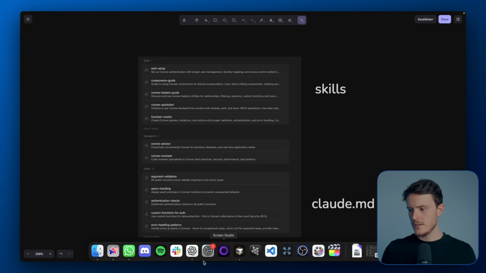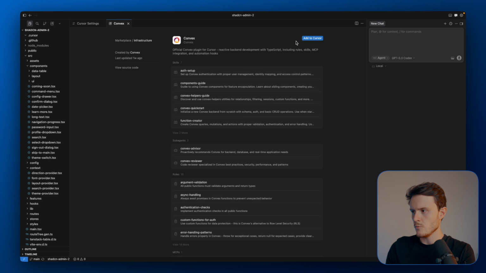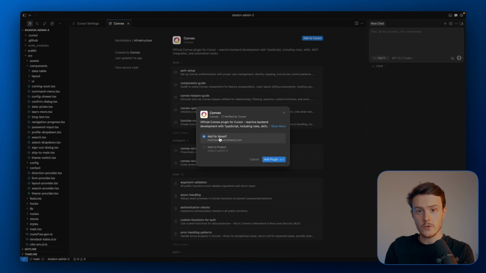So with that covered, let's now install Convex. And so now back in Cursor, we can press add to cursor for the Convex plugin in the top right-hand corner. Here you have an option to add it for yourself or add it to the project. What this basically means is you can add it for your entire Cursor account, so any future repositories you have. The Convex plugin will also be added to those repositories, or you can add it just to this project, so just to this repository, which I'm going to select.